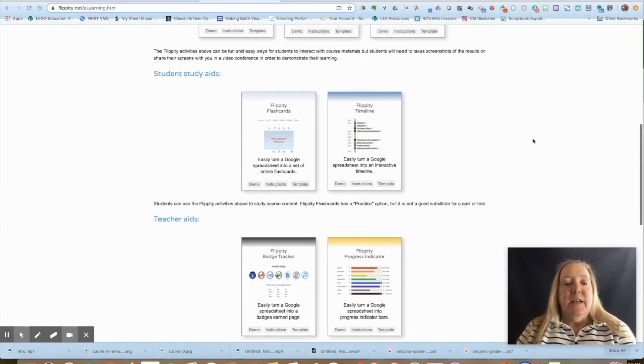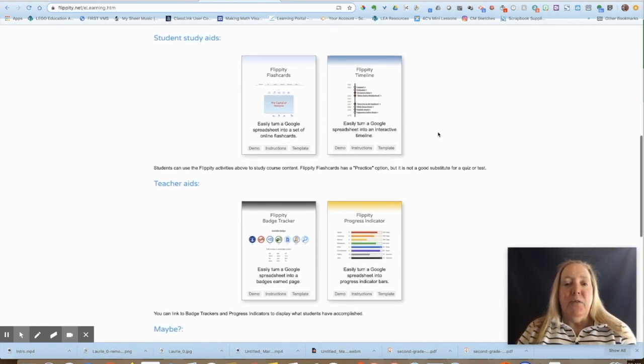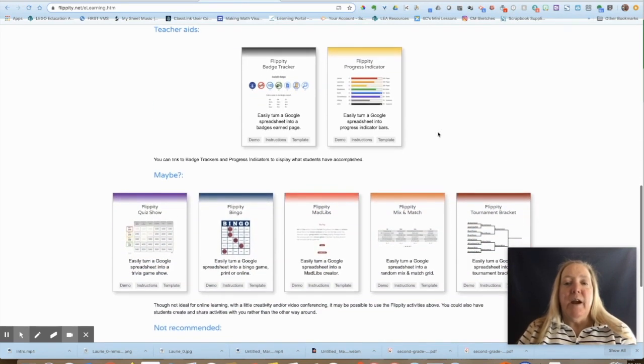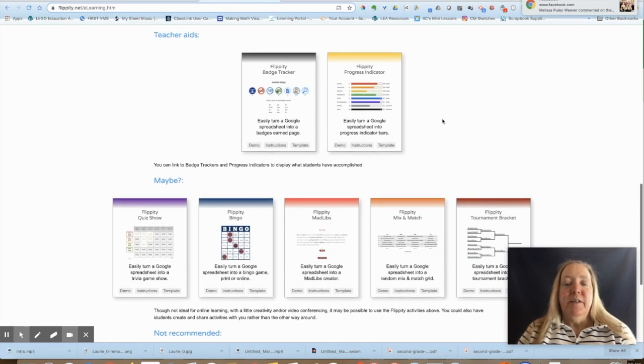The student study aids, the flashcards and the Flippity timeline, are ways that the students could interact with the content, but wouldn't necessarily be a good substitute for a quiz or a test or something where you want specific feedback from the students on how they're doing with the content. Then there's a couple, the badge tracker and the progress indicator. They're more meant for you to be utilizing as a teacher, but that you could be using to display what your students have accomplished.